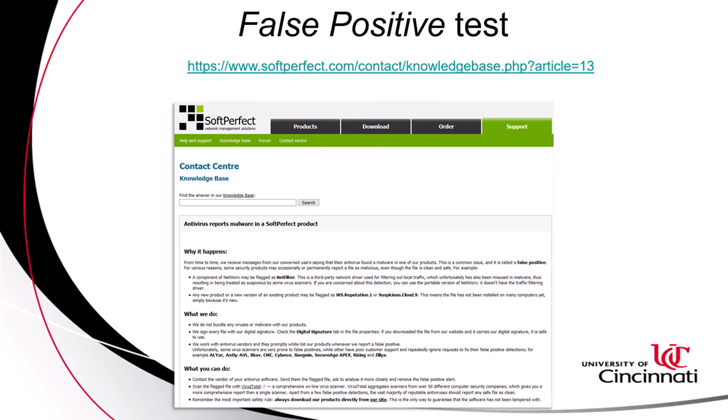So here is a situation I found online where a seemingly legitimate application from a company called SoftPerfect, it must be good because they're perfect, their product is triggering false positives in malware scanners. So they had to add an entry to their knowledge base explaining that, hey, we know this is going on, but it's not our fault. Our code is fine. Our code isn't malicious. And these virus scanners are just overreacting. And that's what we call a false positive.